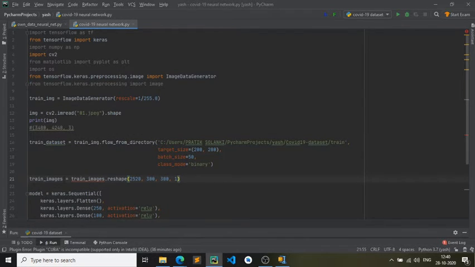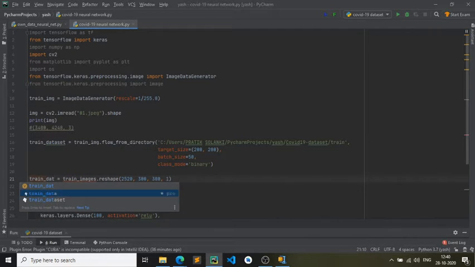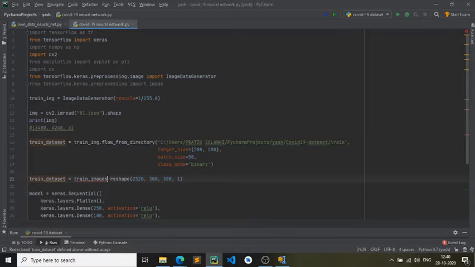All you will need to do is just go train images to train dataset, and then instead of passing this, you will need to pass 3480, 4248, 3, 1. This is the thing you need to pass.